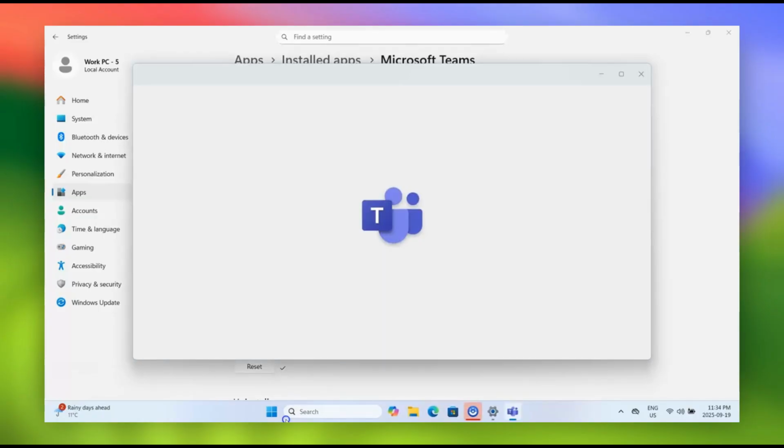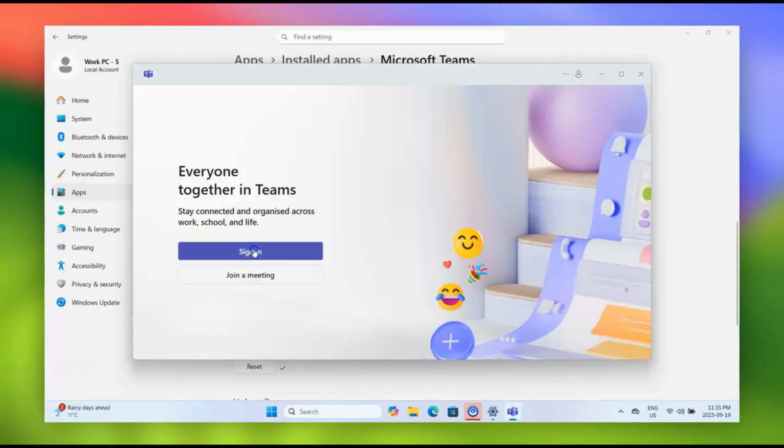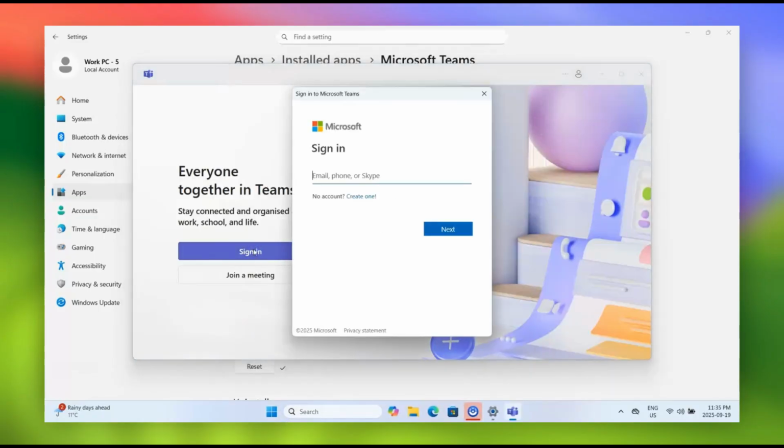And that's it. Repair for minor glitches, reset if you need a full refresh. This quick fix can save you from reinstalling the app completely.